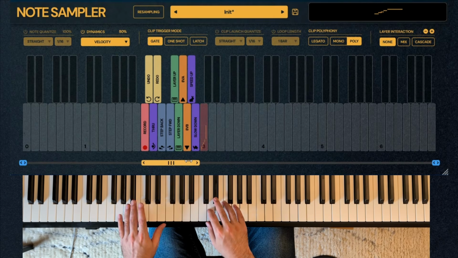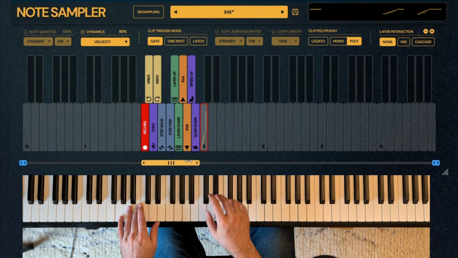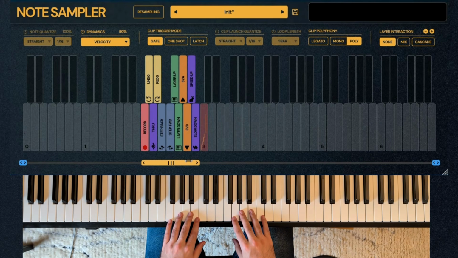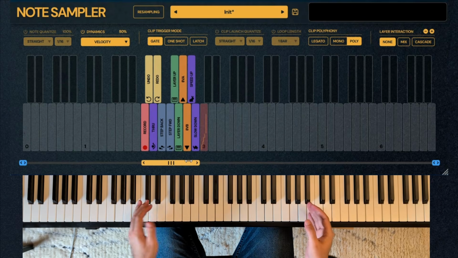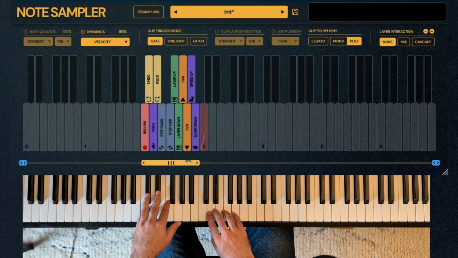Let me try that again a little differently. There we go. So as you can see, it's replacing instead of overdubbing, and that makes it easy to iterate, do a bunch of takes, but also, thanks to the undo and redo buttons, these takes aren't immediately lost every time. I could go back and forth like so.